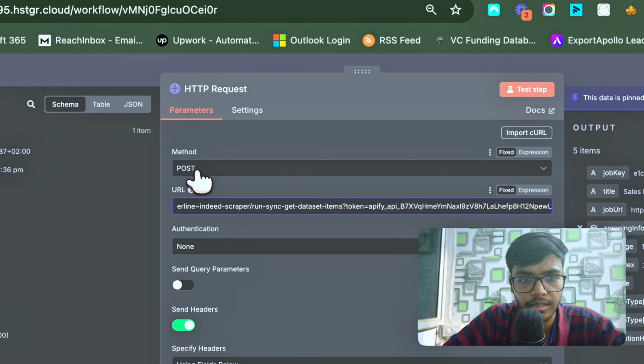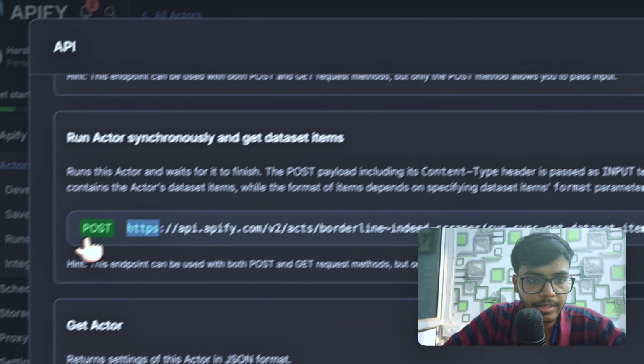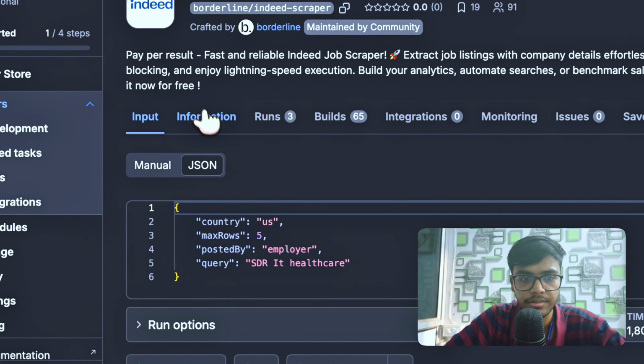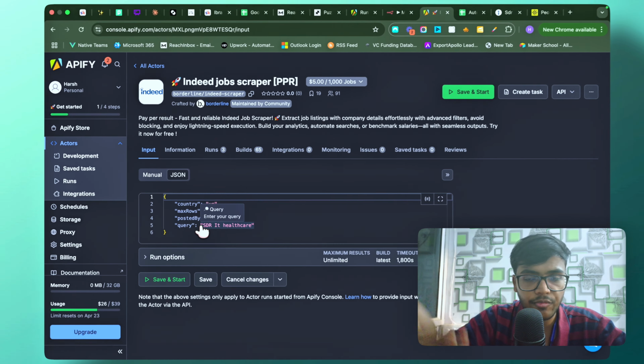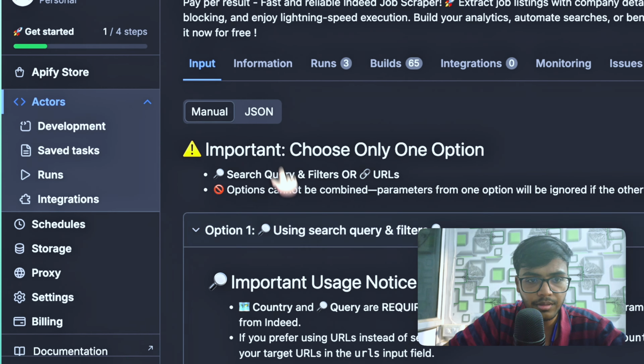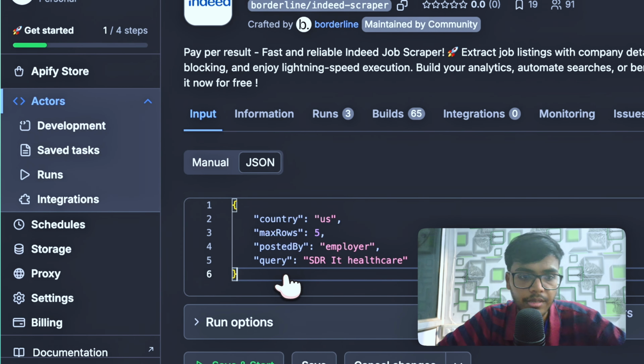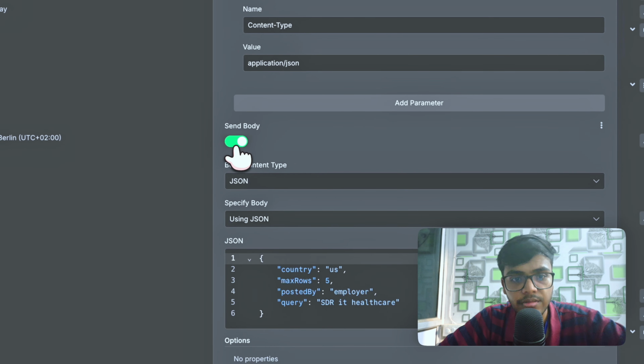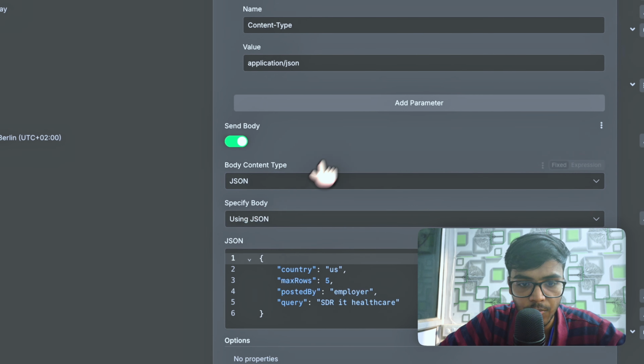And then let's say here you need to select the post, because the method here is post, right? So that's it. And after that, what did you need? Basically, you need this JSON. Whatever field that you filled out in the manual section, everything will be converted into JSON. Then just copy this one and go to the bottom, turn on this send body, select the JSON from the drop down and select using JSON, and then just paste it here.